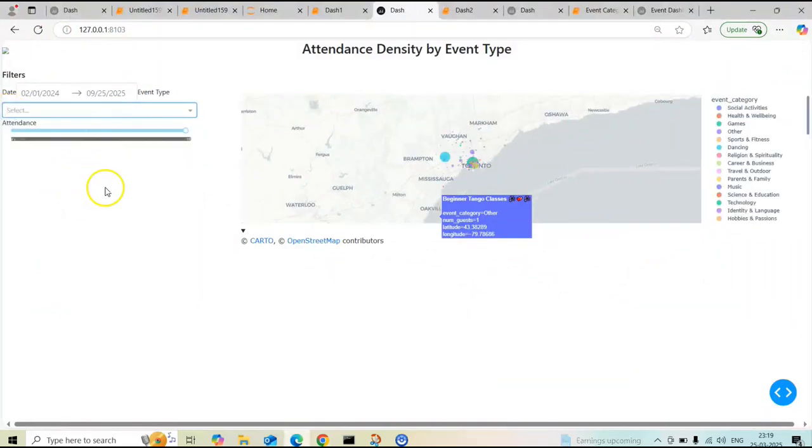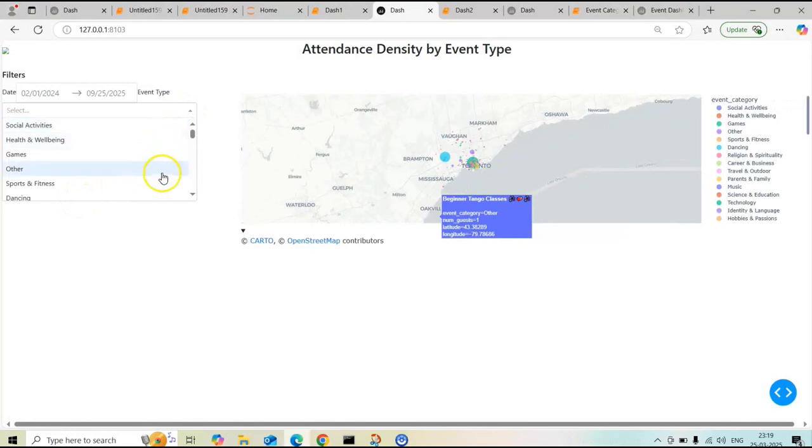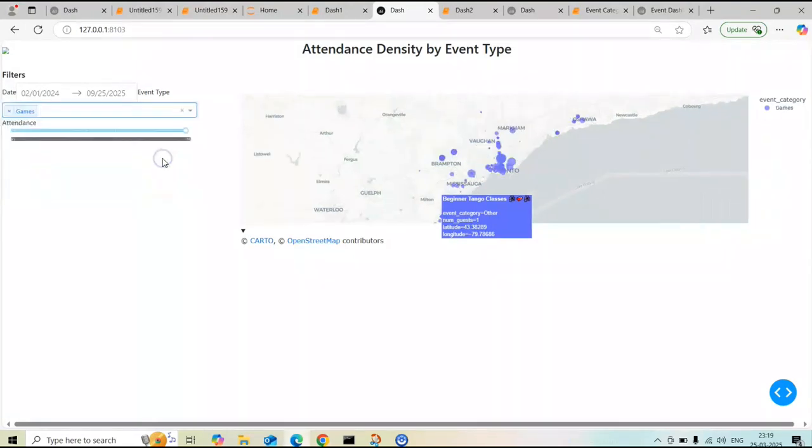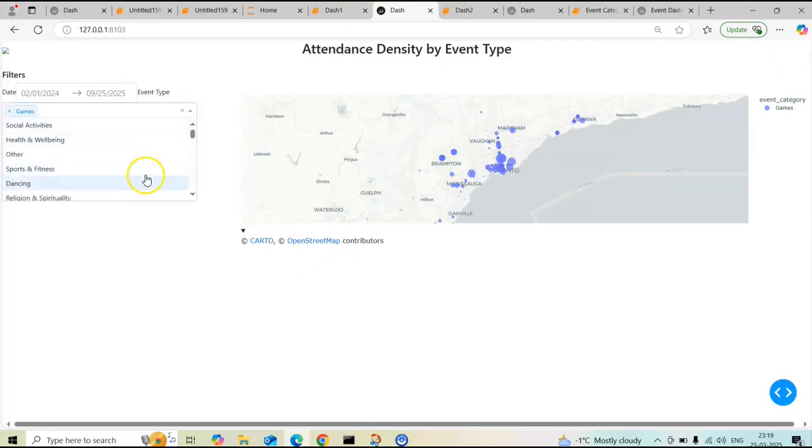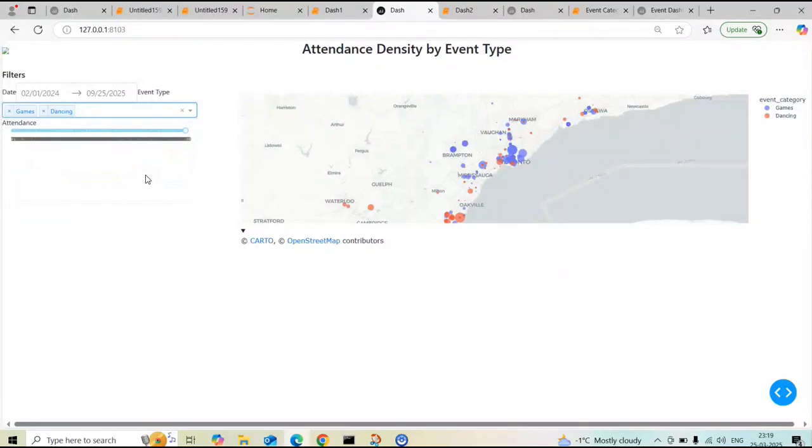When a journal category is selected, any journal category, for example games, it will update the events on this map, like where it is being held and all the details like the event category, the number of guests, where it is located, and which event is going on. So we can select more than one category also, like games and dancing. It will change the color. This is the color category for event category.